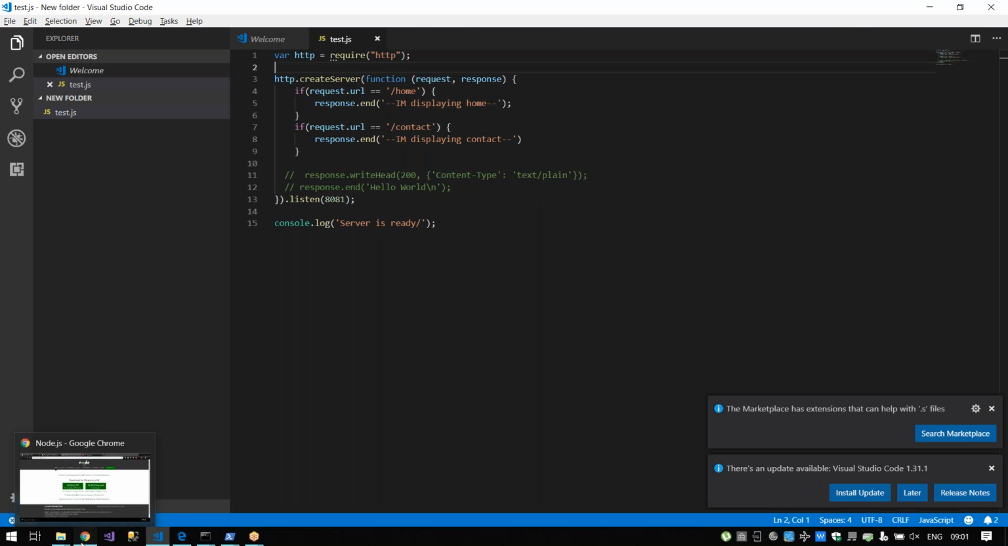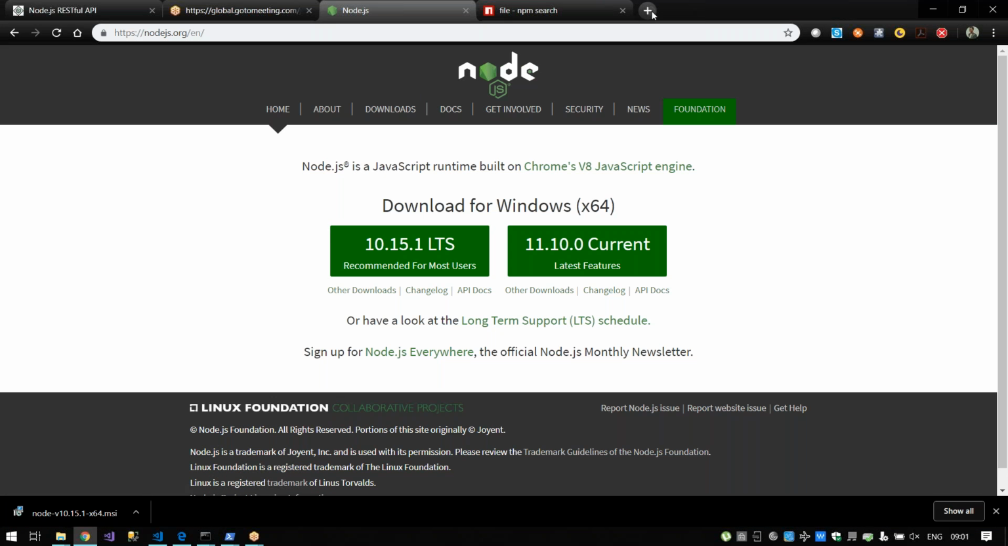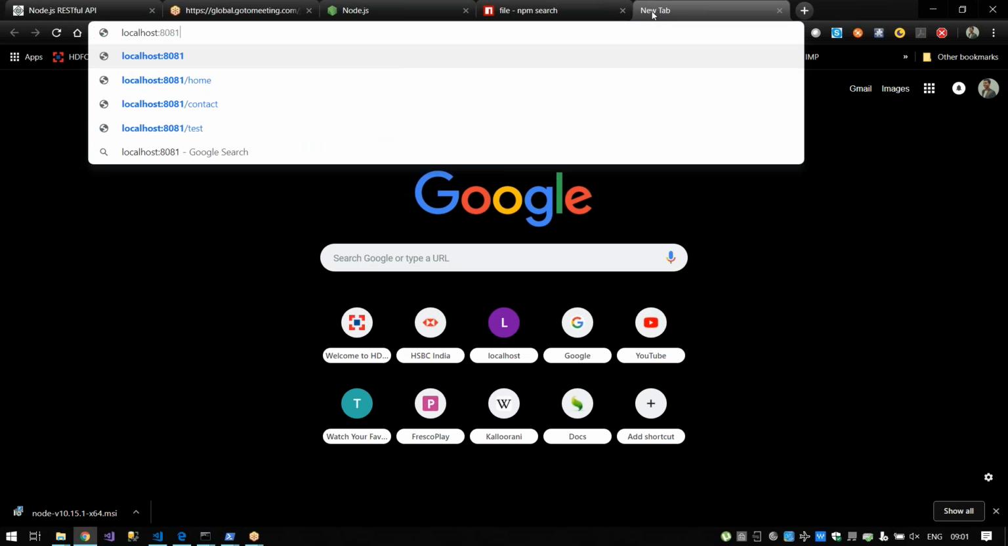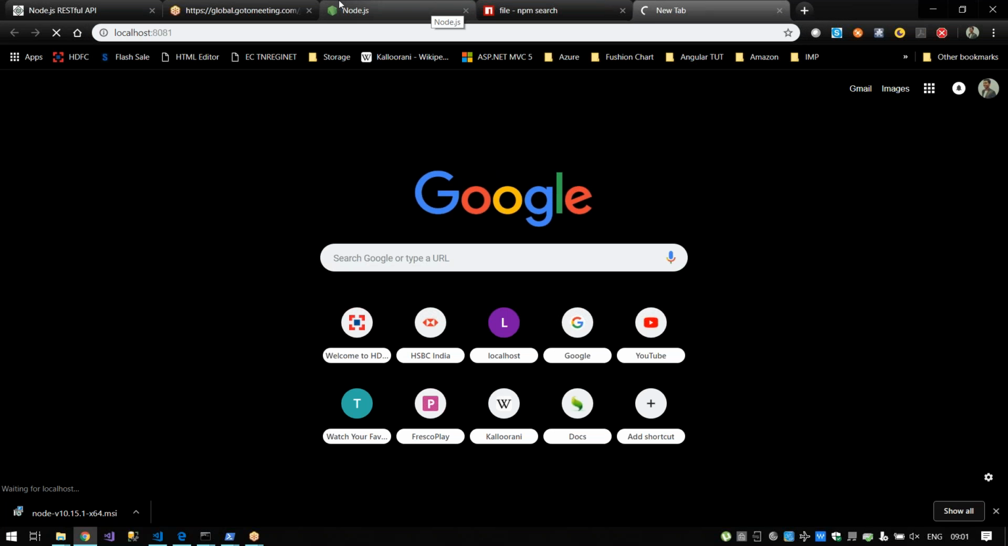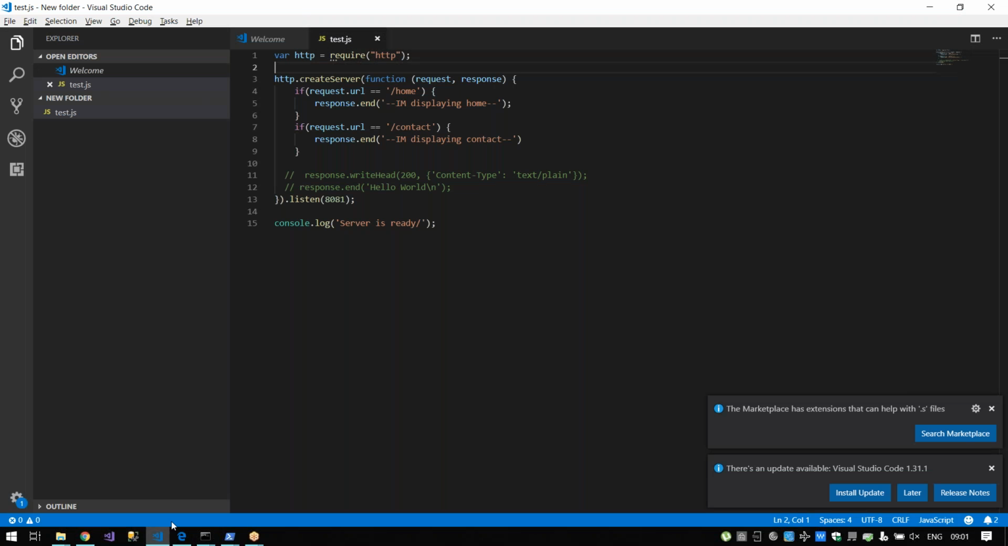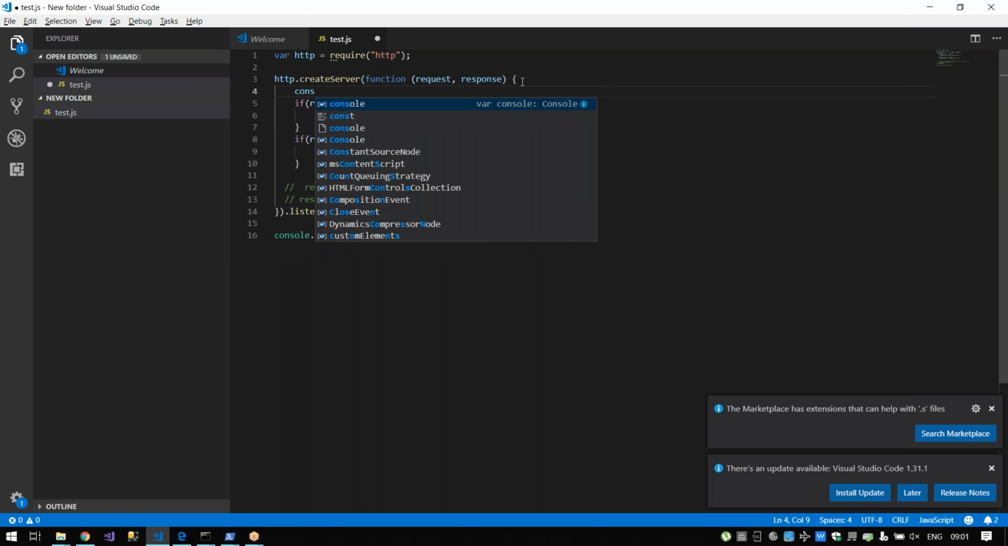Now from the browser, I'm trying to hit 8081. You can see nothing is loaded, because we have written two if conditions here. If the URL is slash home, we respond back. If the URL is slash contact, we respond back. But we have not given slash home or slash contact; we have just given slash. So the response did not go back, but the request came inside. You can see here.